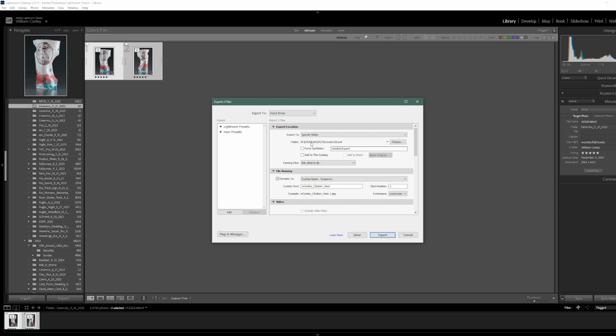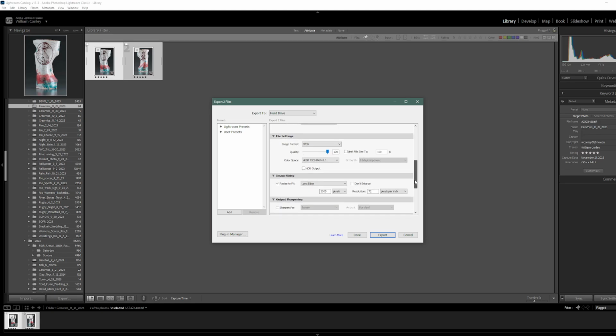I already have the folder selected and what I want it named, so I'm just going to copy this for later. Then we'll scroll down here, and normally under image sizing, this would be clicked off, so we'll click this on. Normally it will also be under width and height, so we'll want to click long edge. We'll want to have the longest edge resized to 2000 pixels, which I already have here.